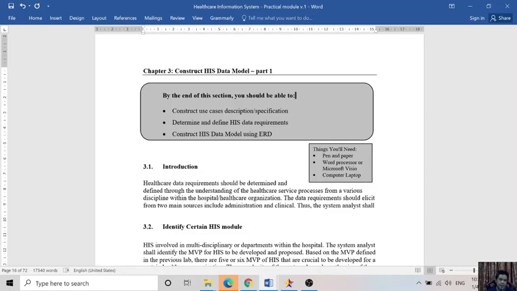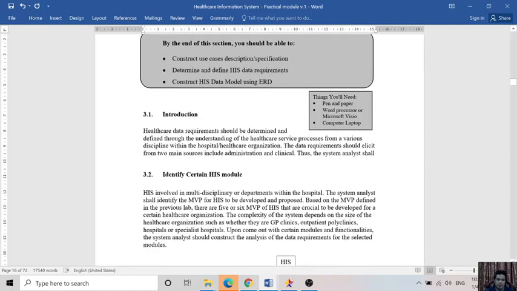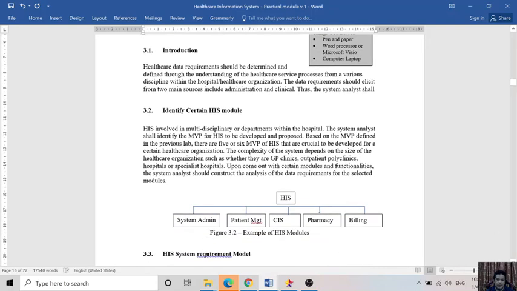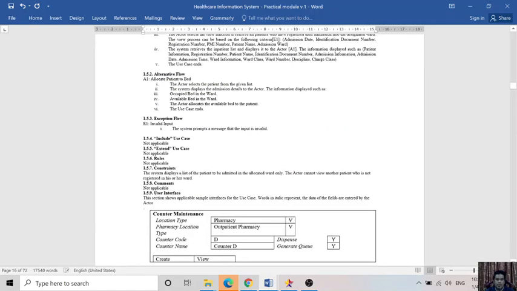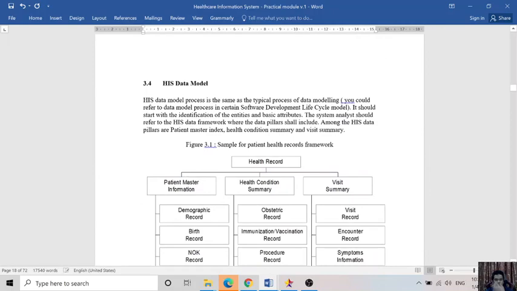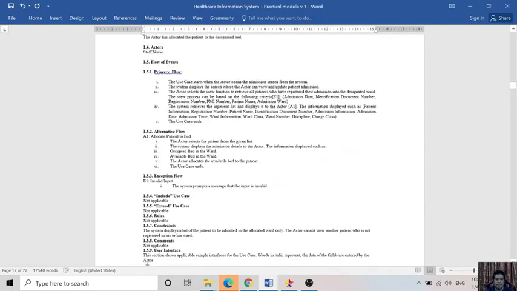So there are three main types of data framework. We call it the patient health record framework. Okay, so we will discuss later.